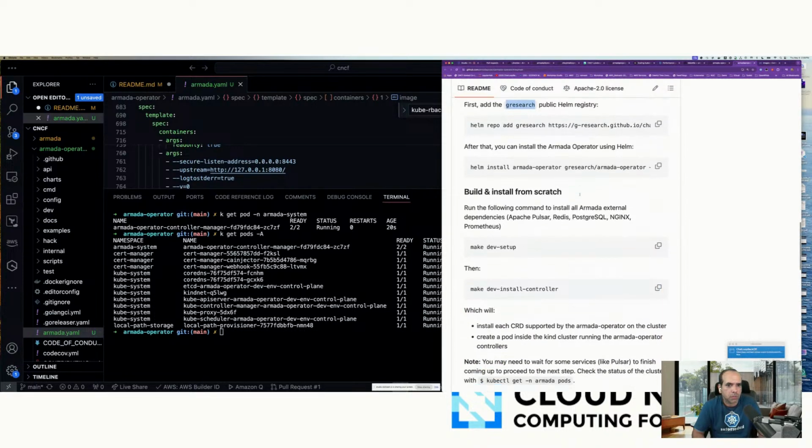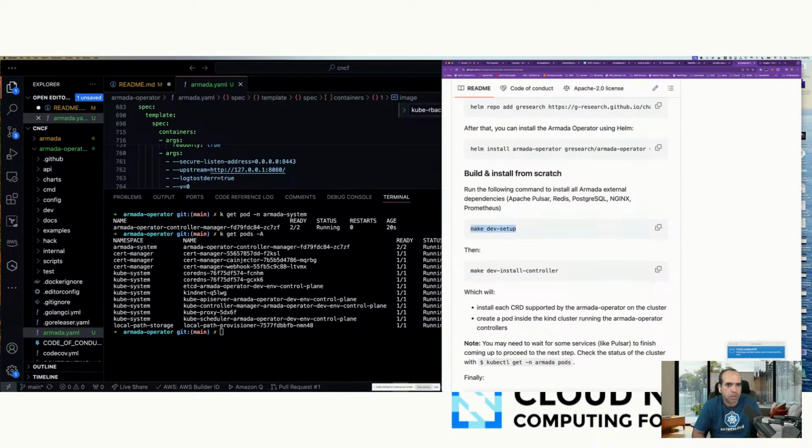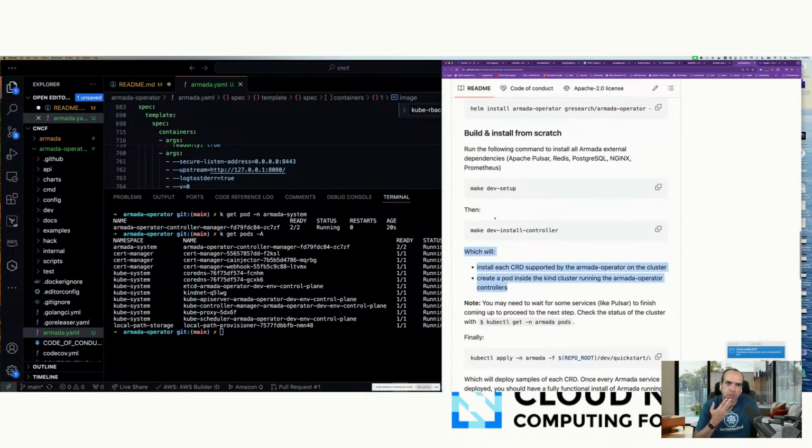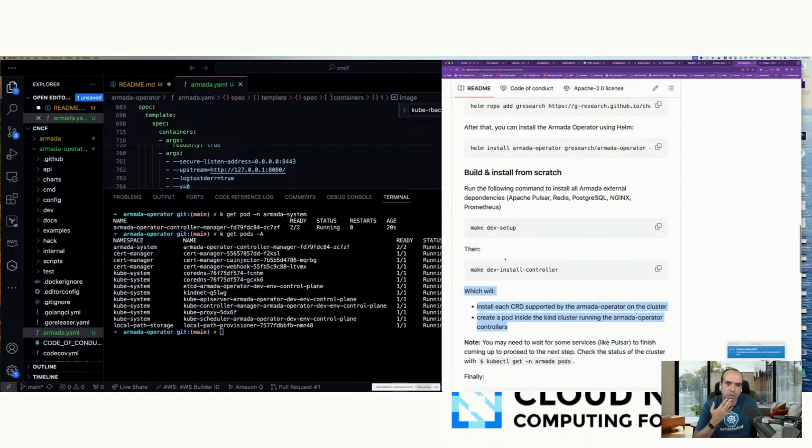So this worked, and then it says to run this, which I don't know what it does, and then install this, which will install each CRD supported by the Armada operator. The CRD is already installed. I don't know what other CRD. Maybe it's meant CR on the cluster. Create a pod inside the kind cluster running the Armada operator controllers. I'm confused. We already did that. So this step doesn't do that. The previous step does that.